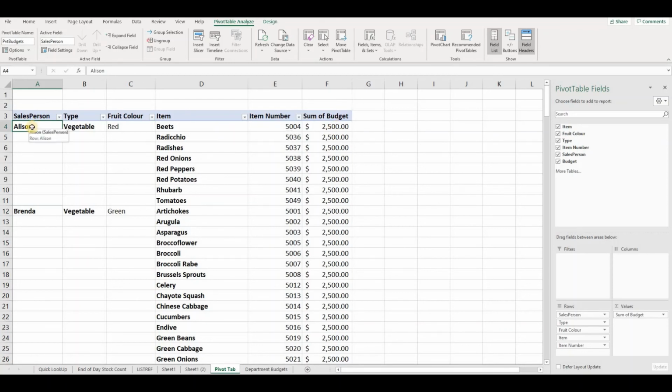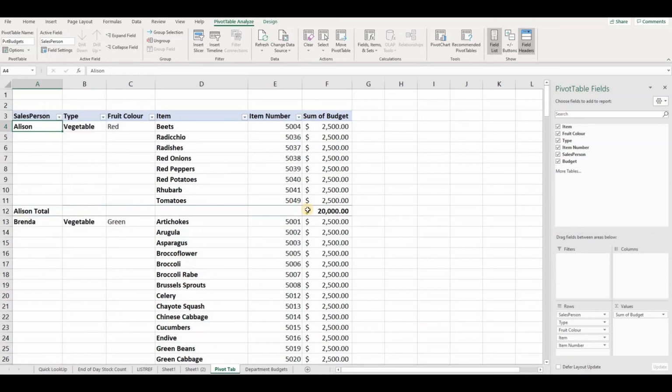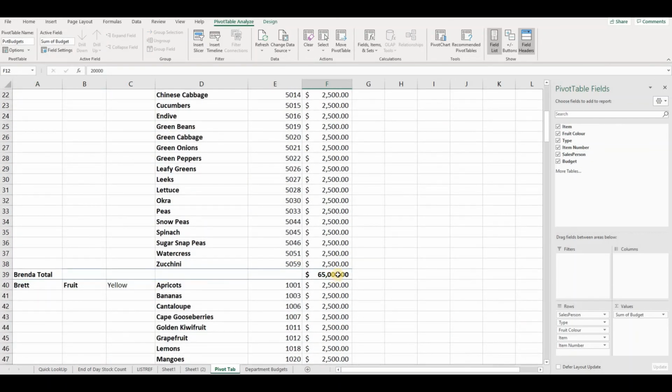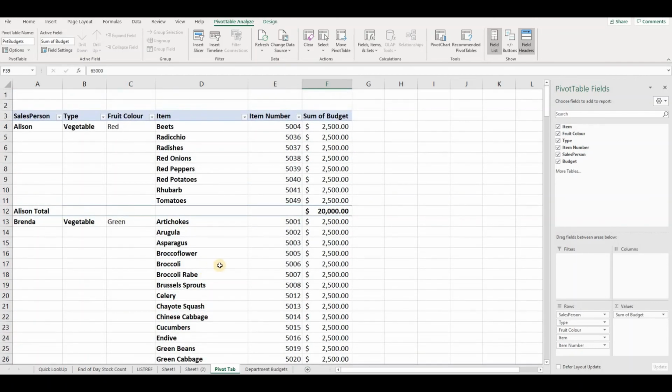Now, if you did want to subtotal by Alison so that you can actually see what her total is, you can right click and subtotal salesperson. And straight away, Alison's subtotal is 20,000. We scroll down, Brenda's is 65,000, but you've got the line item data here.